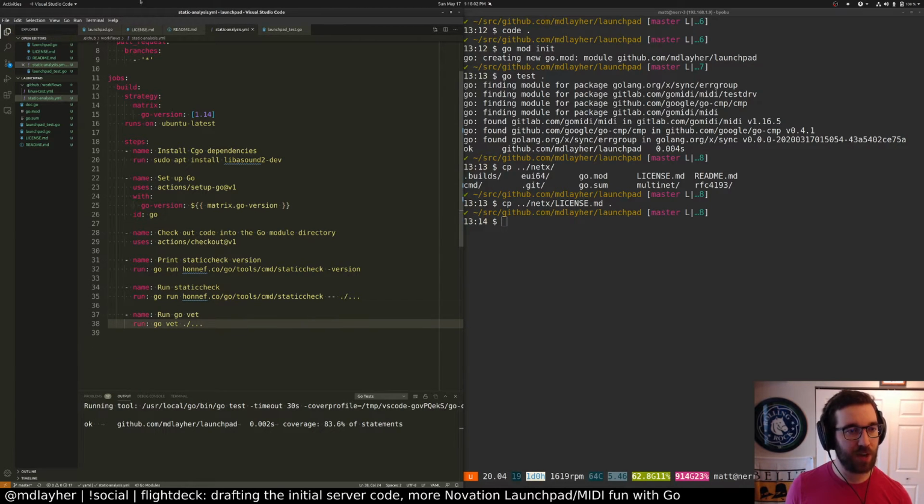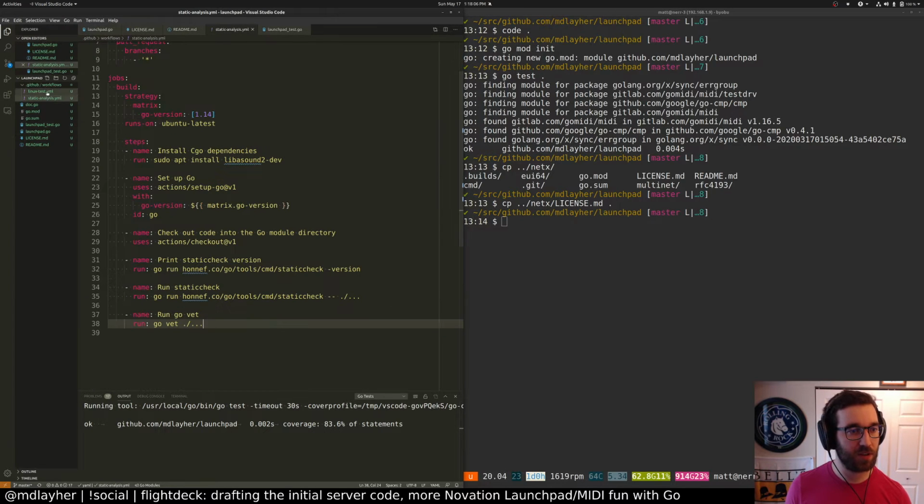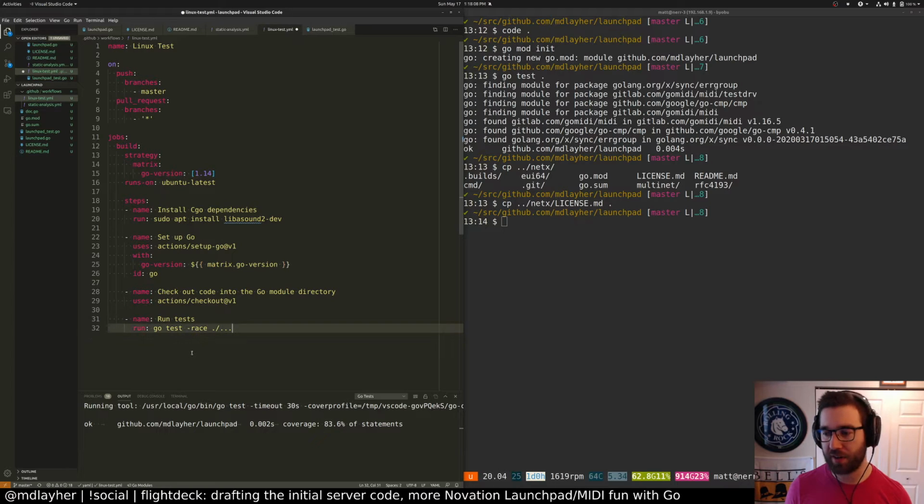We don't have the CI script because that is for the license header check. There's probably a better way to do that, by the way. I just haven't done it yet.